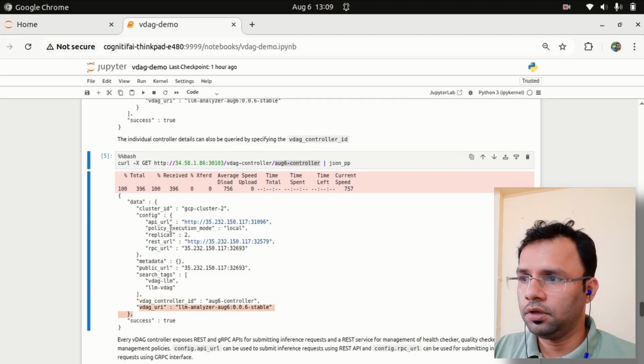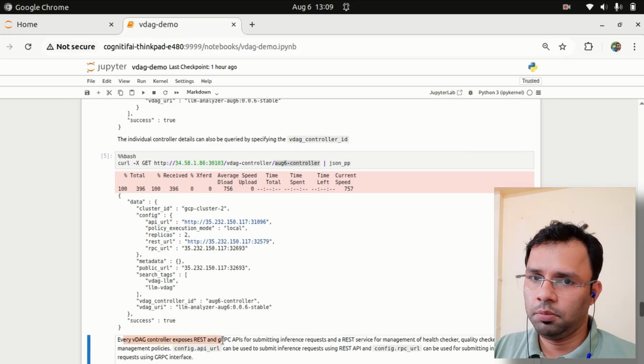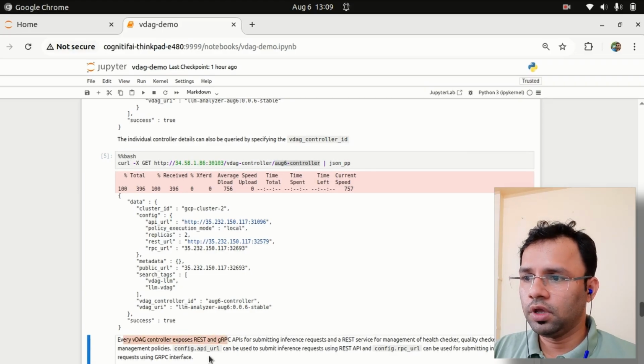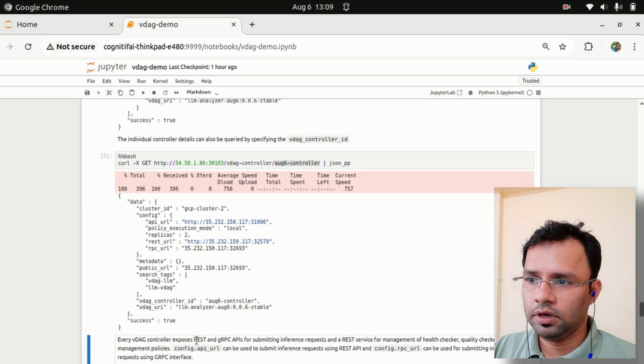What is important here are these two, the API URL and the RPC URL. So every vDAG controller exposes REST API and gRPC API endpoints. So you can use REST for REST APIs. Let's say you want to submit an inference request, you can use either REST or gRPC.